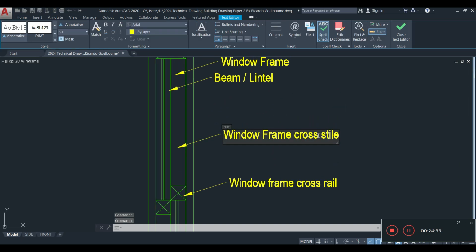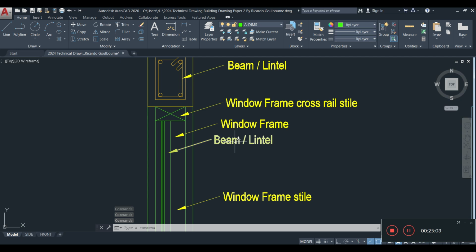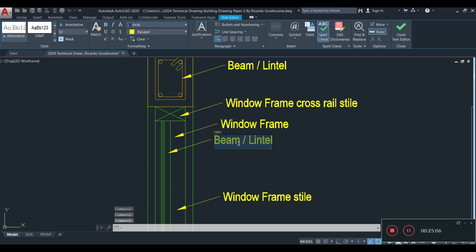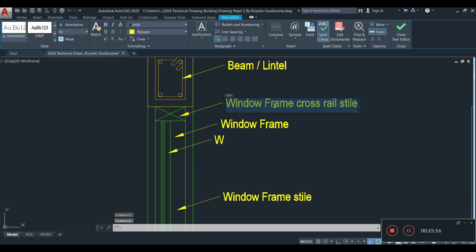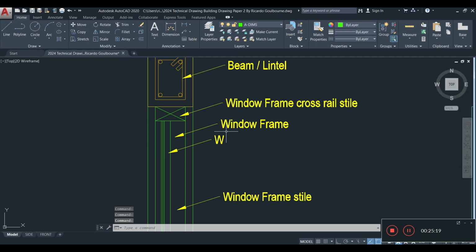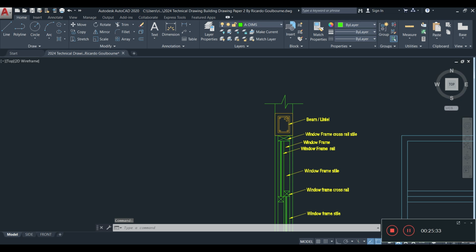Window frame style. Yeah, I don't need to do all of that. Let me capture this window frame. Frame rail. Alright, so that's pretty much it.